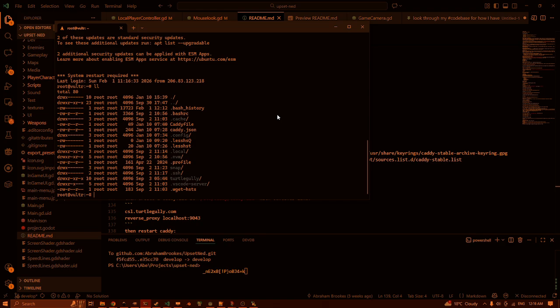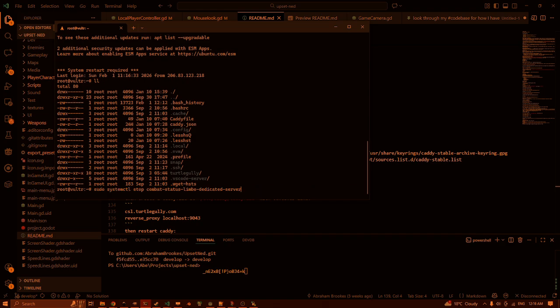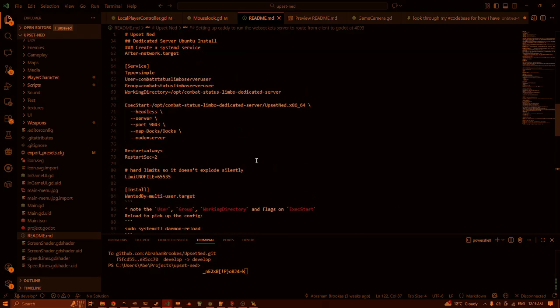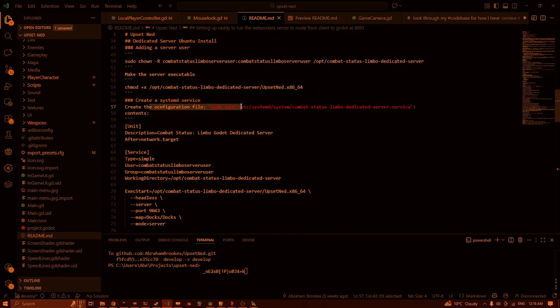And the only thing I've ever done on this server for the last couple of months is exactly this. So you press up and you can roll back your past commands. So two things I want to do. First, I want to stop. So sudo systemctl stop, and then that is the name of the service that I defined in this config file.